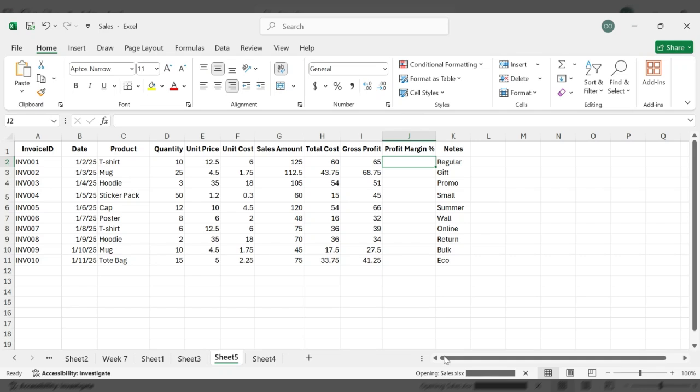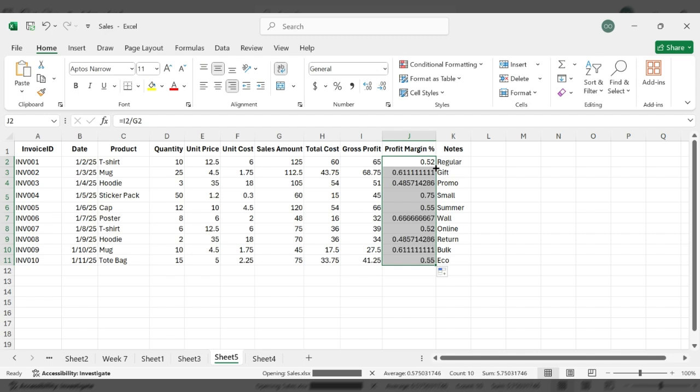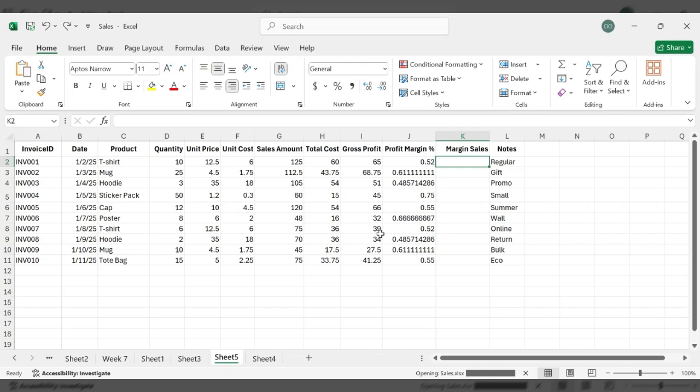So to get our profit margin, we'll say gross profit divided by sales amount. So you use your equals function, equals I2 divided by G2. Sorry, I2 divided by G2. Enter and double click on this and it will produce the answers, and that's how to use your formula to get your profit margin, and that's how to use a core function in Excel.